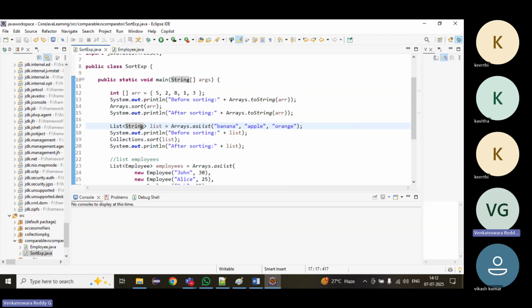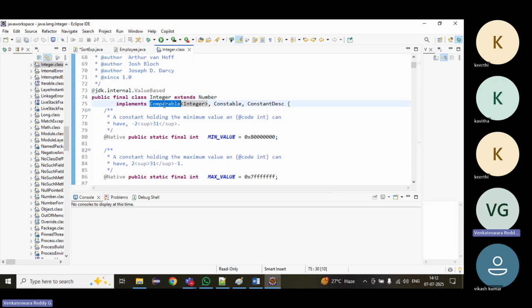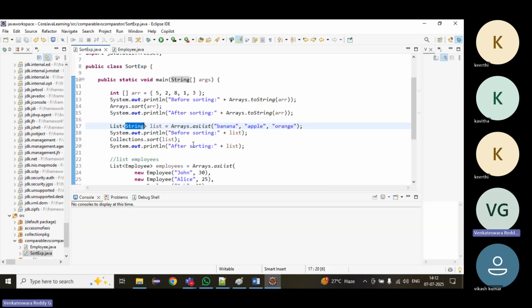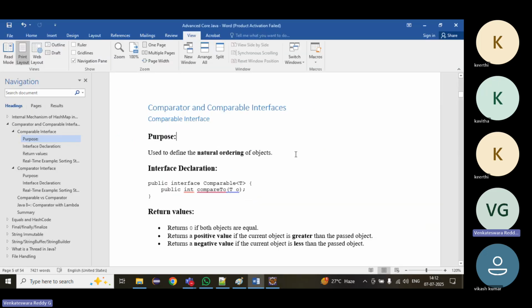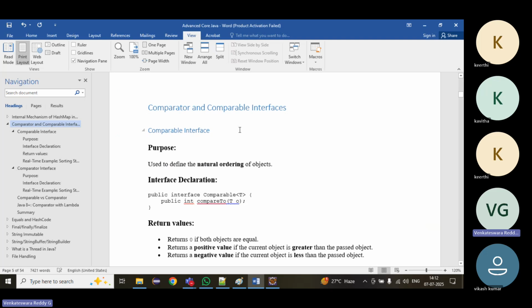All the wrapper classes also already implement Comparable. That's why they are all automatically sorted in natural sorting order. There are two interfaces if you want to sort our custom objects: Comparable and Comparator. First we'll see Comparable.